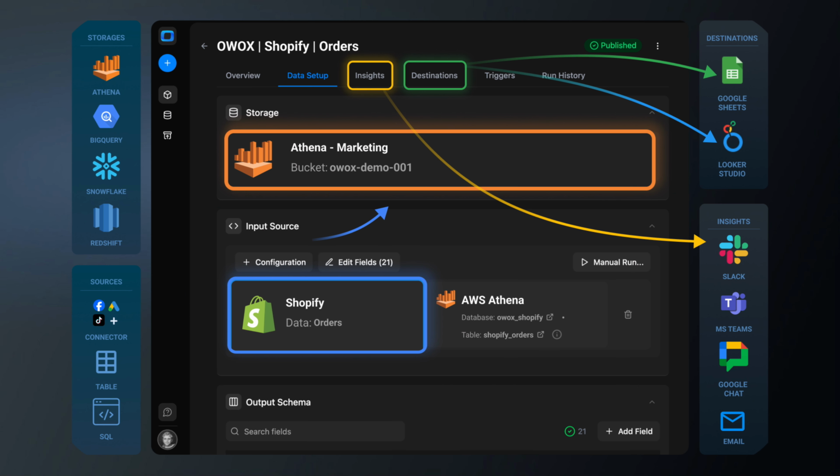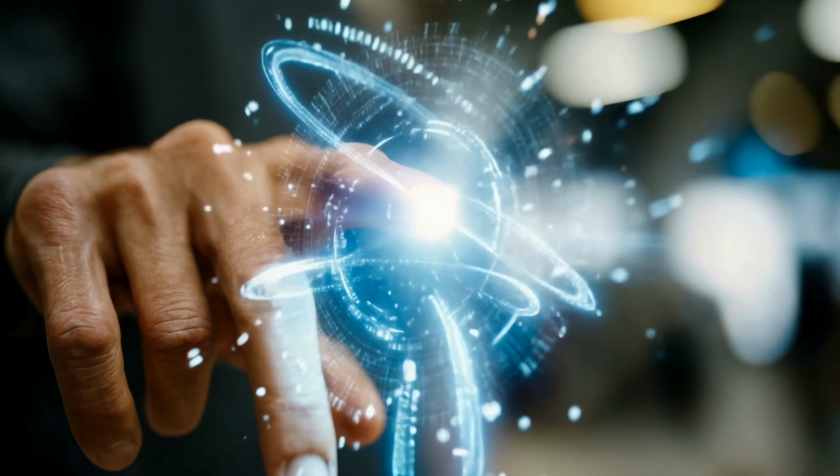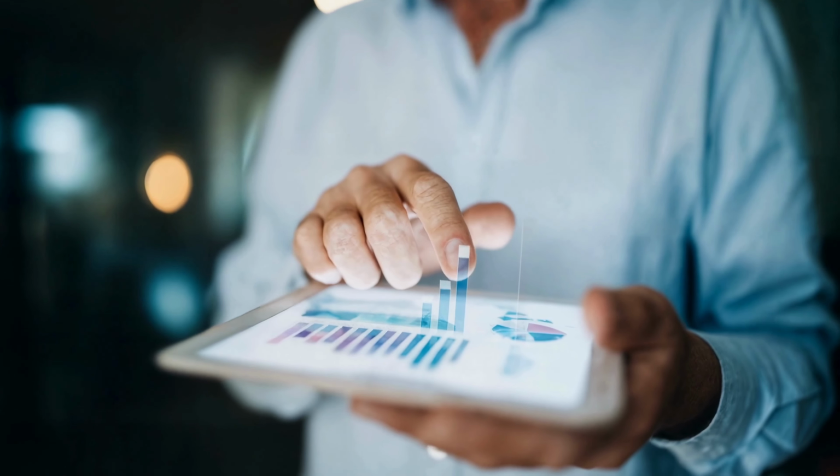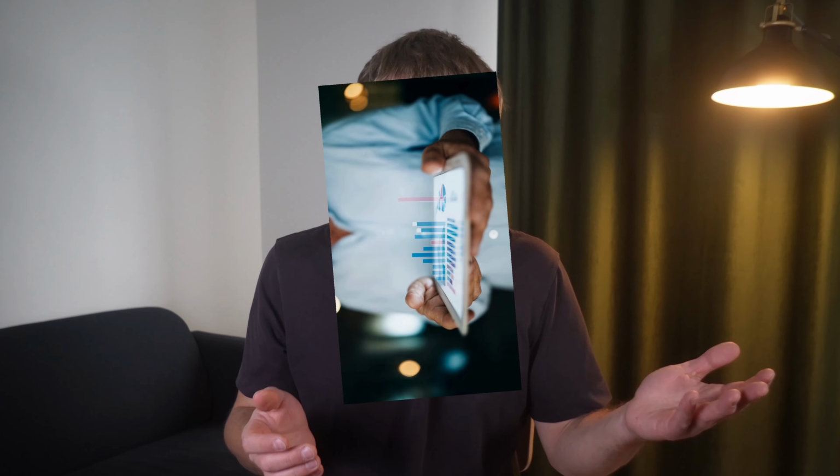Because once the data is in Amazon Athena, it can power Google Sheets, Looker Studio, AI insights delivered to chat messengers on a schedule. The key idea here is simple. We define the logic once for every data mart and reuse it across tools and stakeholders. And you can do the same for your corporate data inside the warehouse as well, not just for connectors.